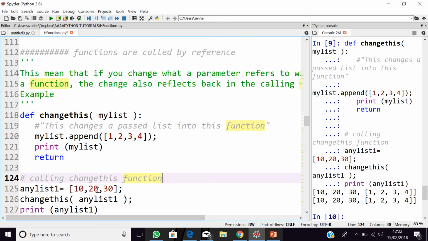Any list 1 is a list. So all this change function requires is a list. It requires a list, and then it will append whatever value in that list. It will append this value to that new argument or new parameter that you have defined. So the parameter is referring to this, and here we have changed this. The final output is going to reflect. That's what I'm trying to say.